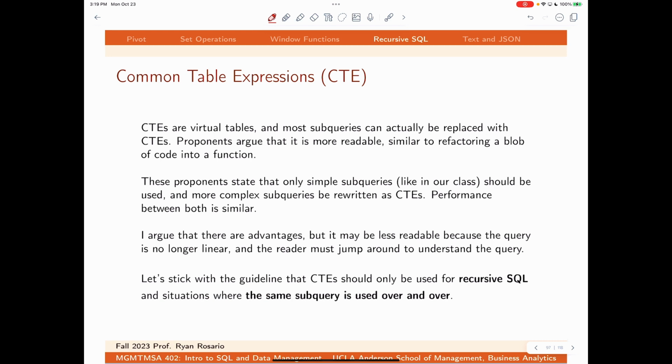CTEs, though, can be more efficient than using a subquery. For the subqueries we've written in this class, they're so simple that a subquery works fine. But as a subquery gets really complicated, a CTE is better. So let's stick to the guideline, though I won't enforce it a whole lot, that a CTE should only be used for recursive SQL or when you're referring to the same subquery over and over again.